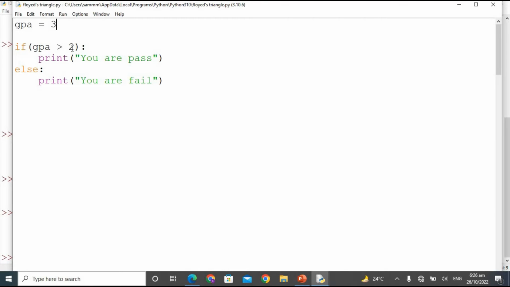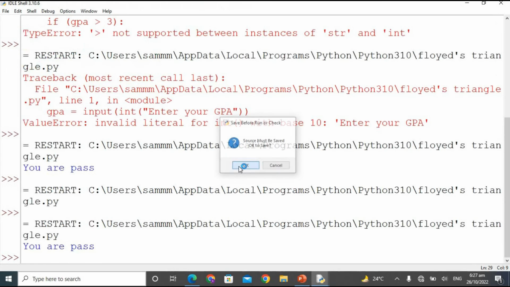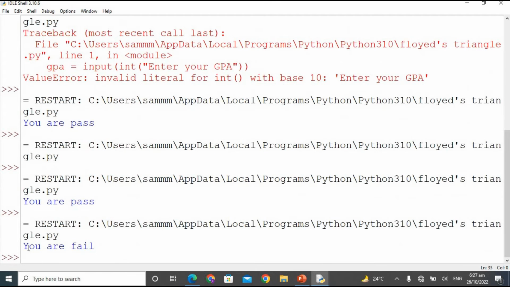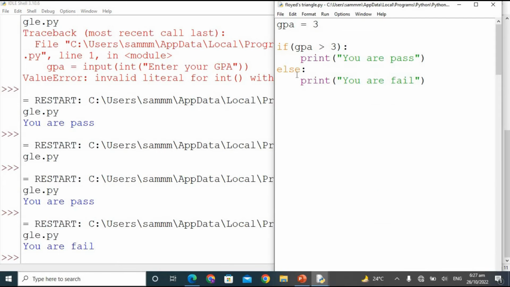Now let's change the condition to 3, and if the GPA is greater than 3, then it will print. Now you are failed, because your GPA is 3, it's not greater than 3. If it is equal or less than 3, it will print you are failed. So it is equal to 3, that's why it prints you are failed.